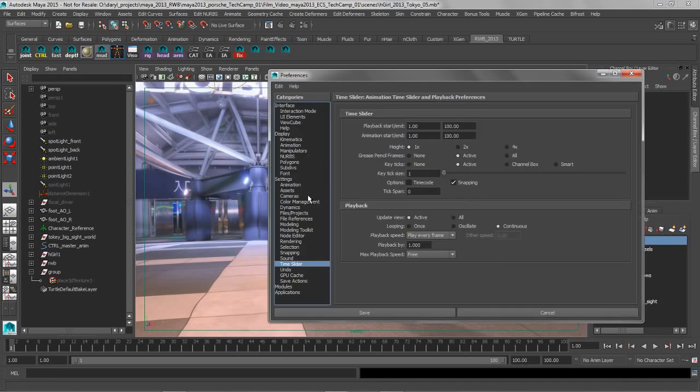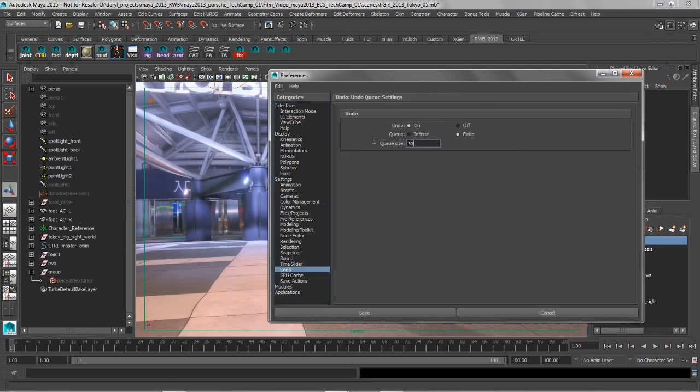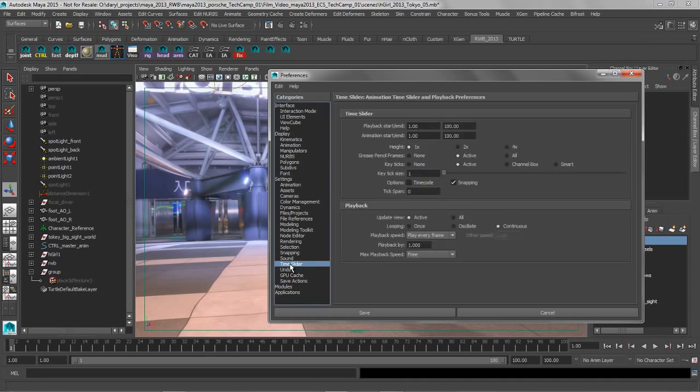I go to my preferences, and there's a few things that I always change. Number one, I go to my undo queue and I set that to something a little bit higher than 50 because I always make more mistakes than 50.